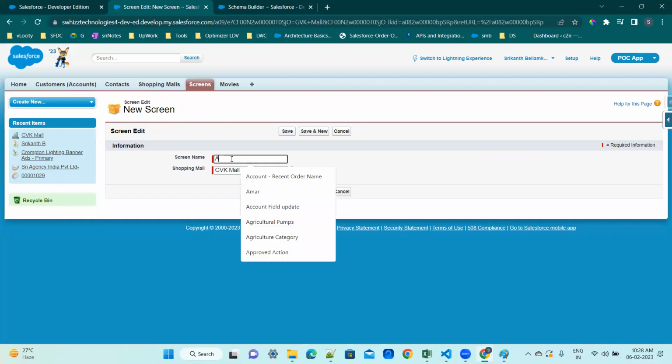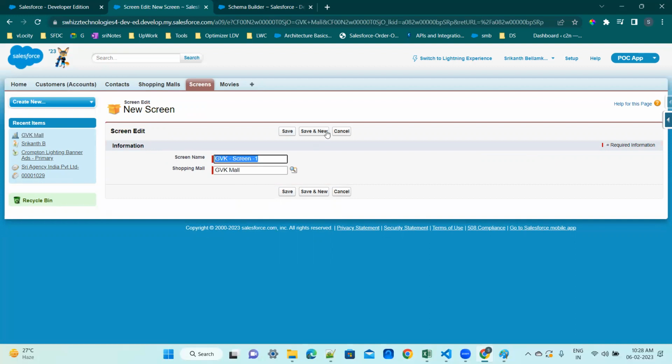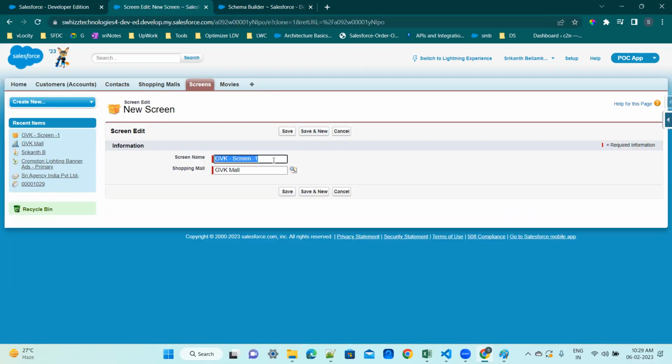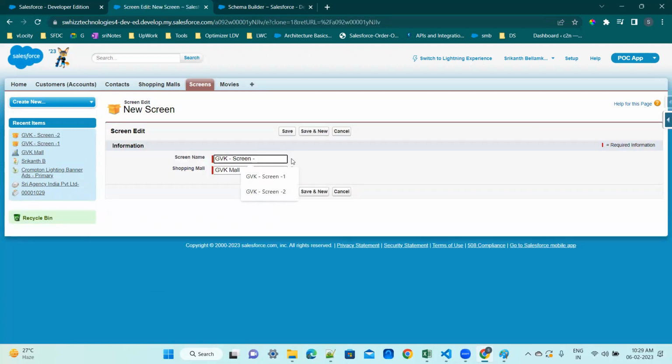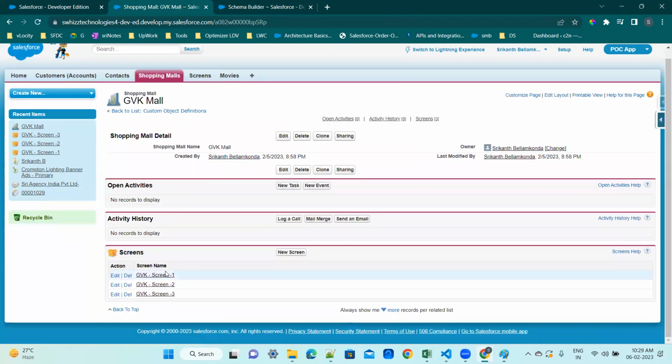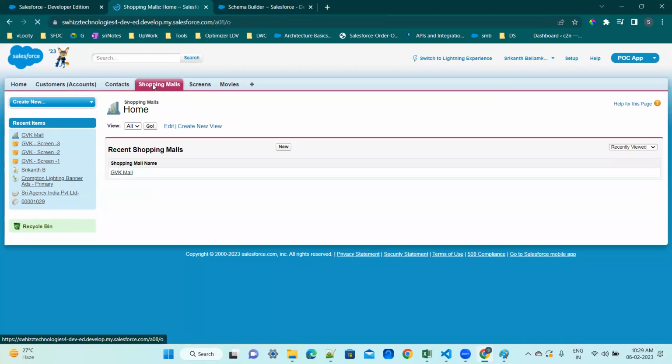Screens like GVK screen 1, for example. Save. Right? Clone it. Clone means same replica, but I'm changing the screen. Save. This is screen 3. Now when I open this GVK, how many screens are there for GVK? 3 screens are there. Okay. 3 screens are there for this one shopping mall.